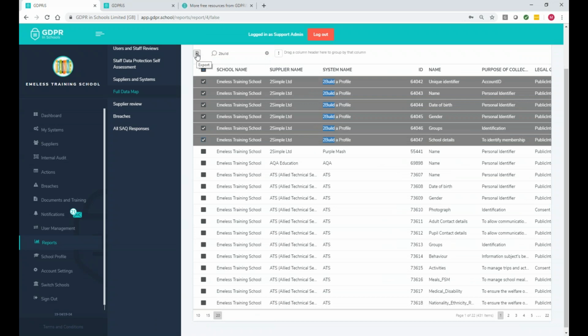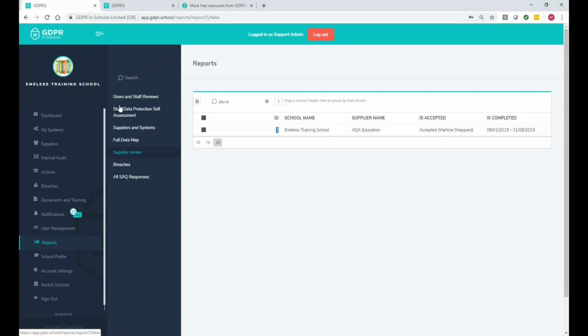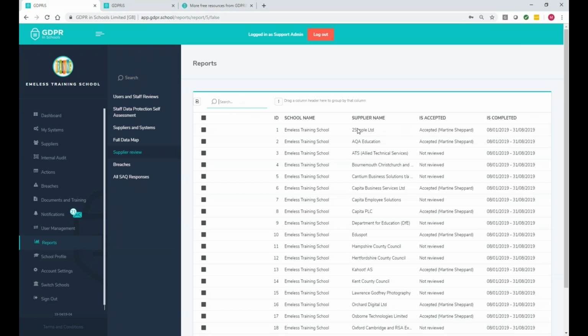Now, the other useful thing to do with this particular report, if you wanted to do some comparison supplier against supplier, let's imagine you wanted to look at all of those that use consent as a legal basis, this report would enable you to do that. Supplier review. This is literally all of the suppliers and, under your internal audit, which ones you have already accepted. Let me just bring up a list of all of them. And this shows me I've accepted these here. Look, I've done AQA, I've done 2 simple, and I haven't reviewed these yet.